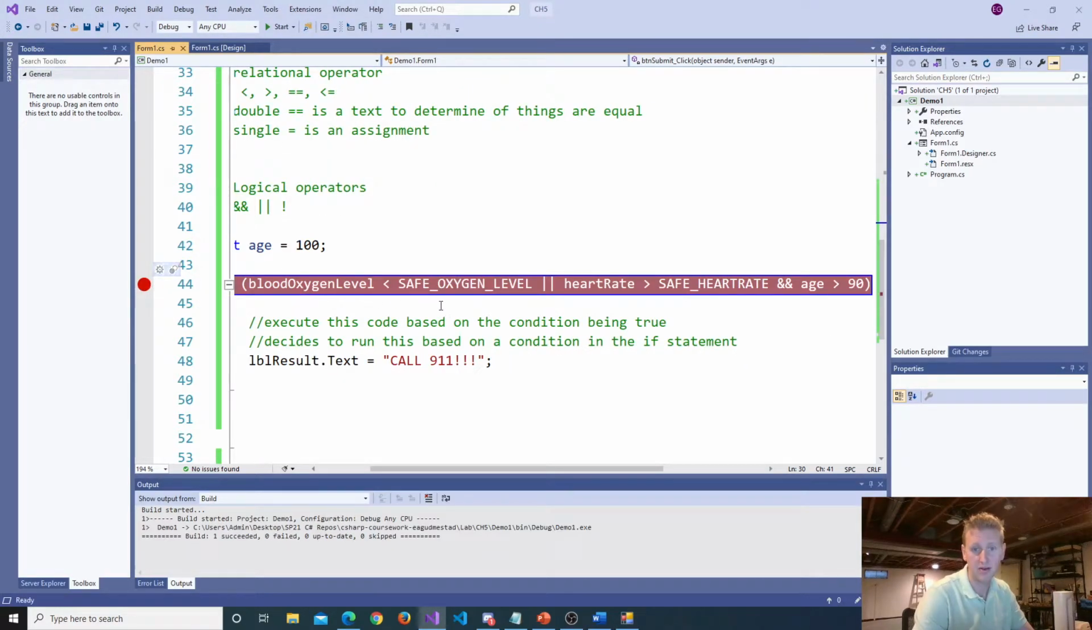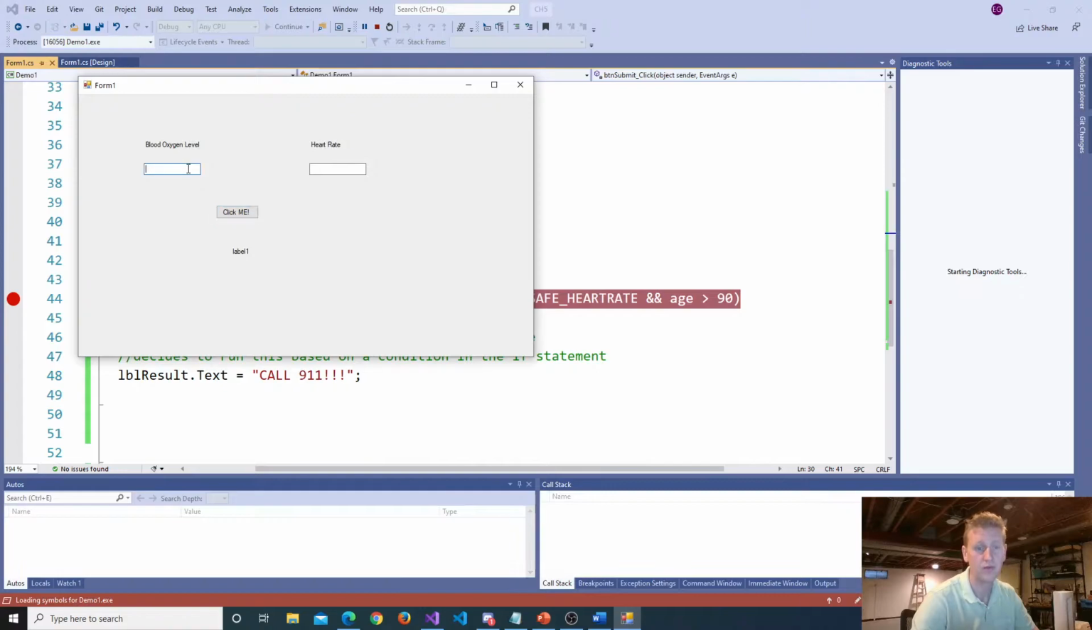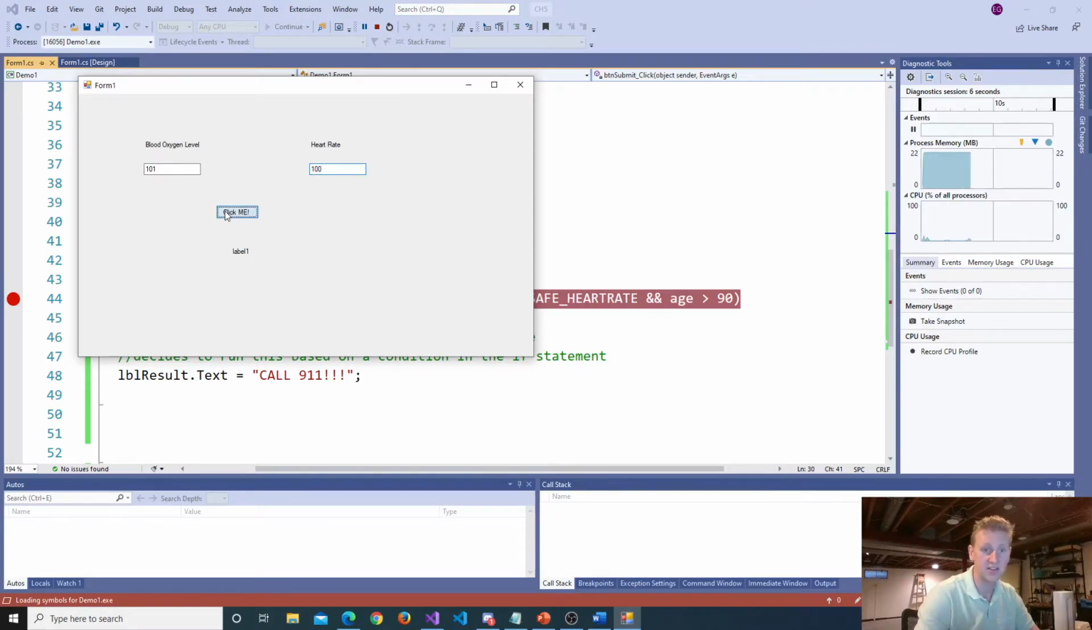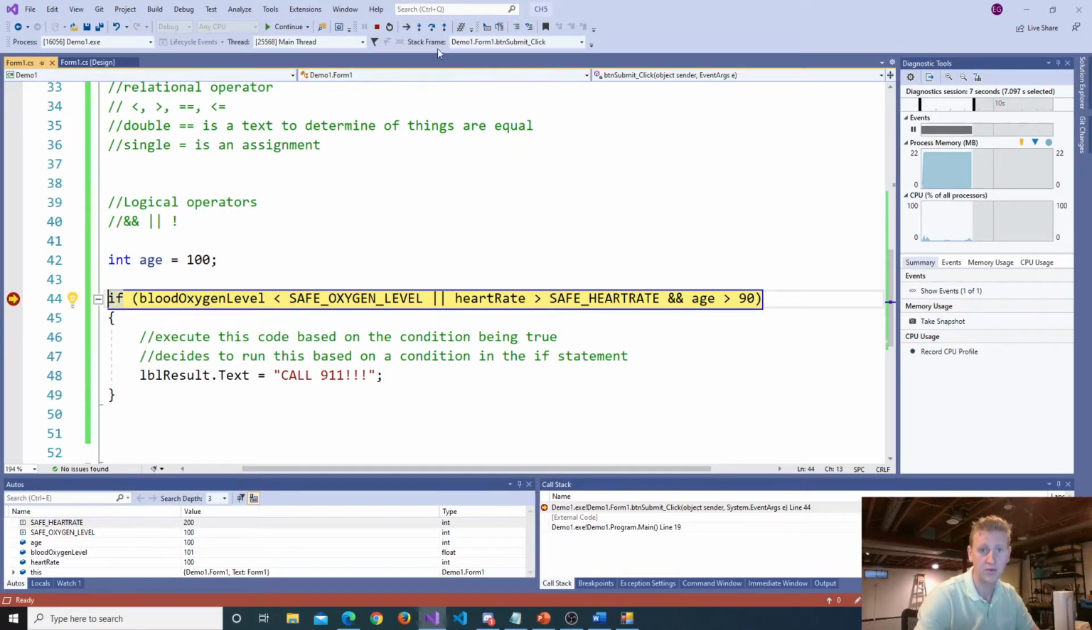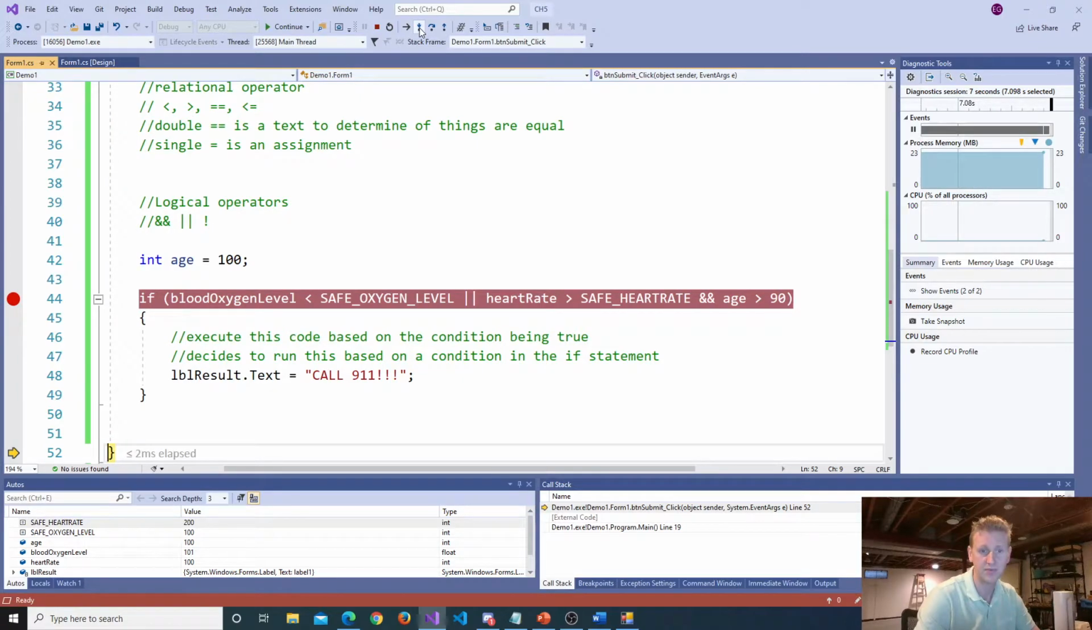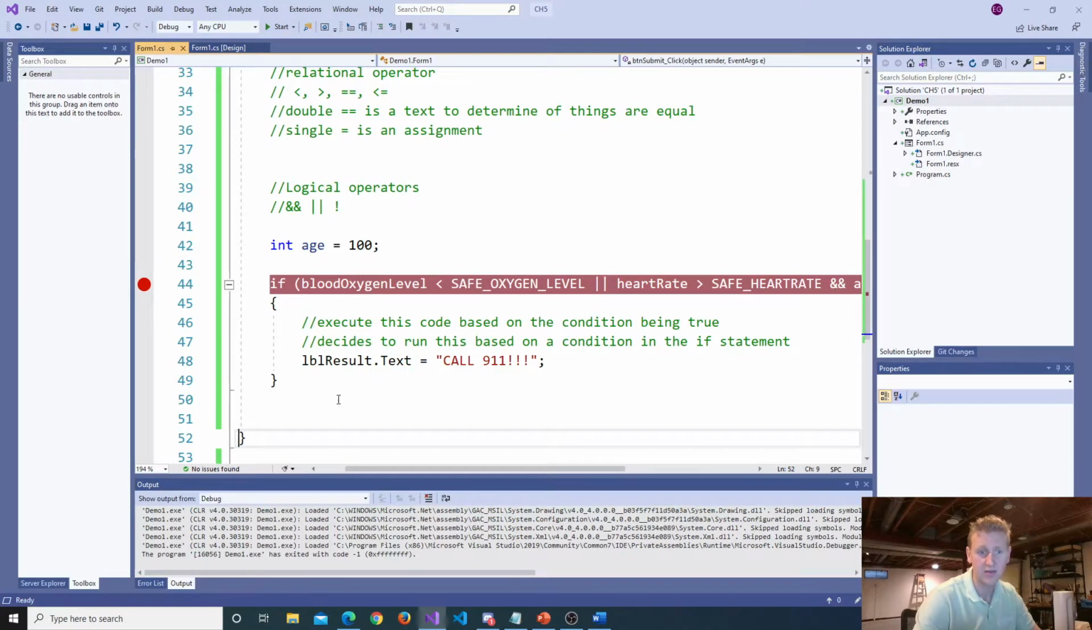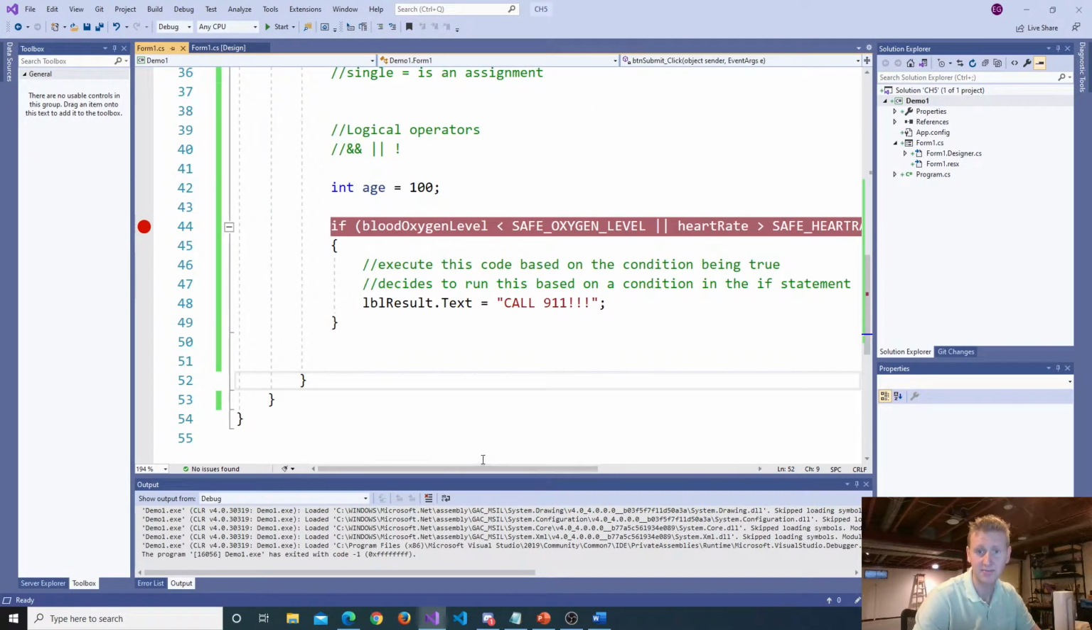I'm going to put a breakpoint in and actually demonstrate this. Debug, start debugging. So 101 is safe, heart rate is good. Let's click. I didn't know if it would go into, no, it's not going to go into each piece. So age is greater than 100 is true. You know what? I'm going to come back to the order of operations. I think it's actually a little bit later on, when we get into this.